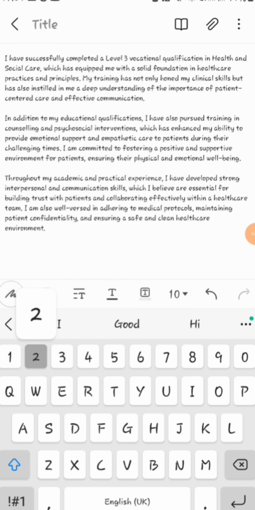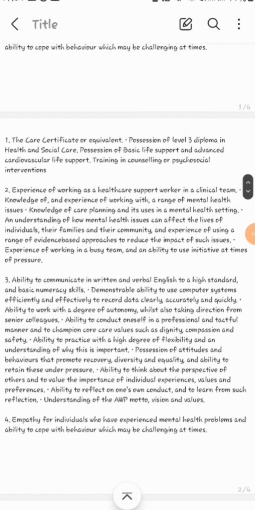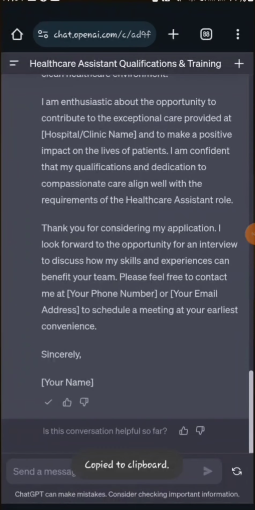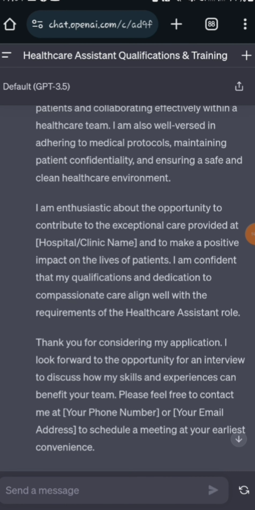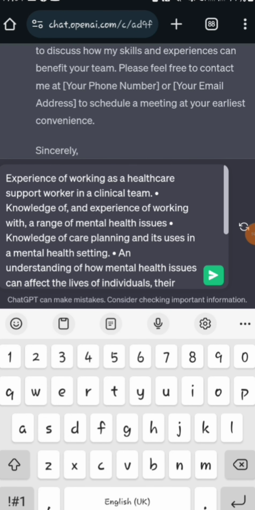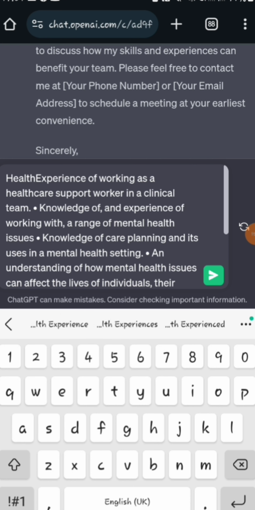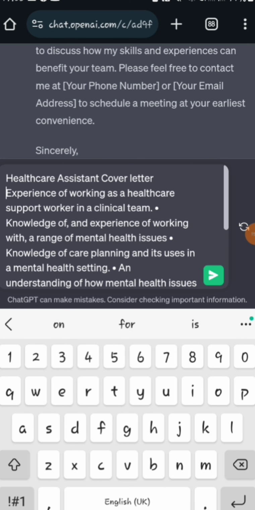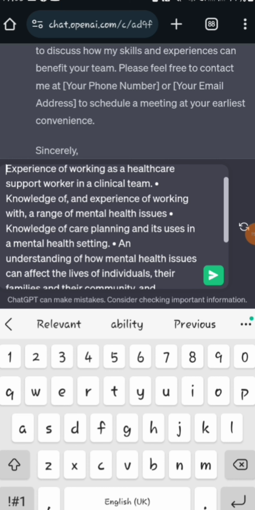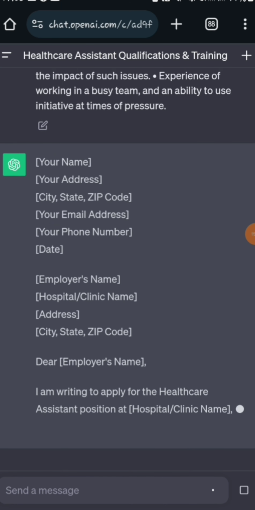So number two is talking about experience. So we copy this, test right with ChatGPT, open up, you see, paste here, do the same thing: healthcare assistant cover letter on experience of working as a health. Just hit it down. Wonders of ChatGPT.